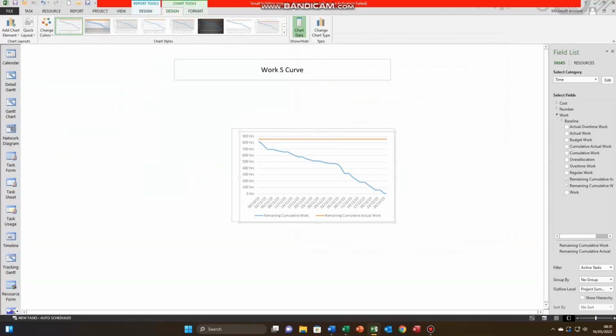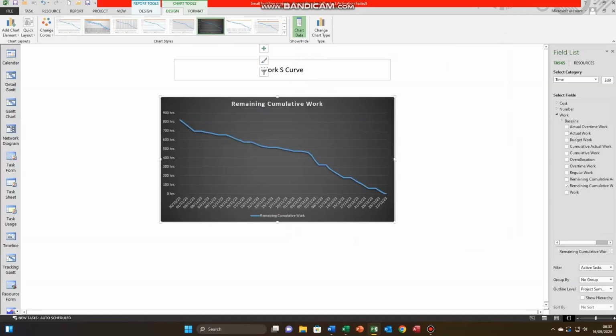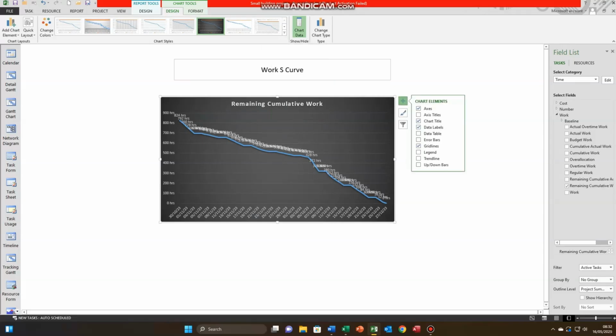Alright, so let's get rid of that one. That doesn't make any sense. Remaining cumulative work, that's fairly obvious. Alright, and there's the work S-curve. I'm not sure the data labels will work. Let's see. Sometimes, yeah, way too busy. So we'll keep that out. There's the work S-curve. Isn't that beautiful?